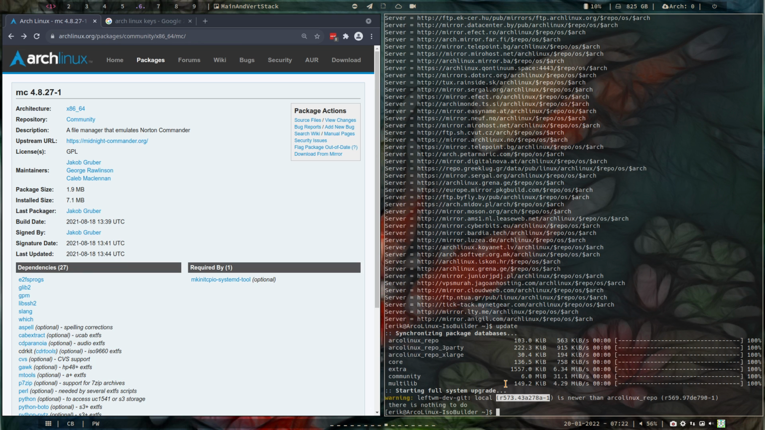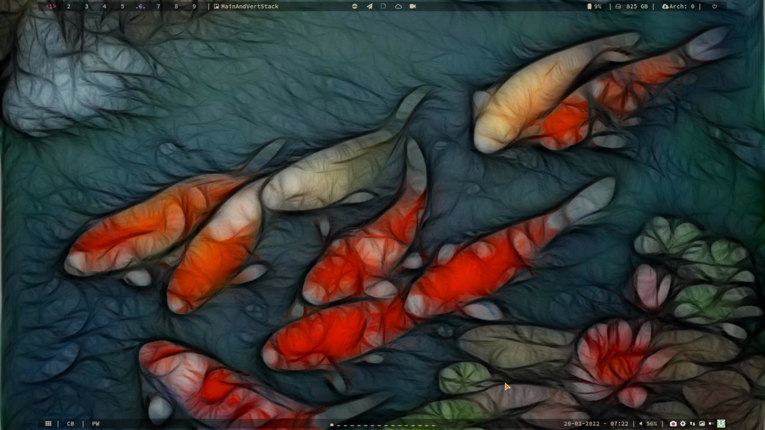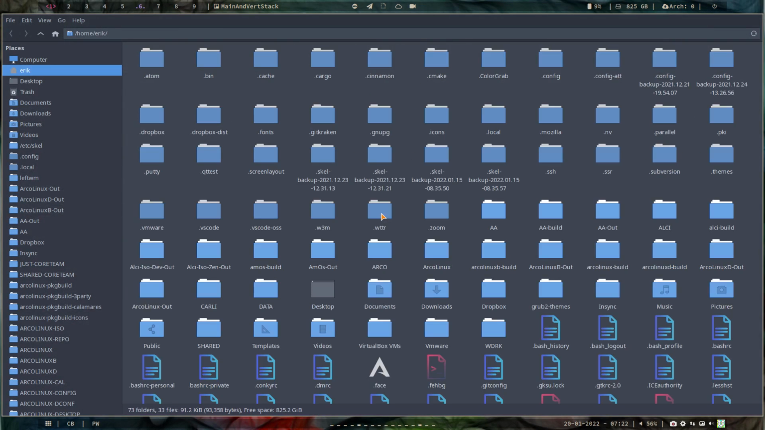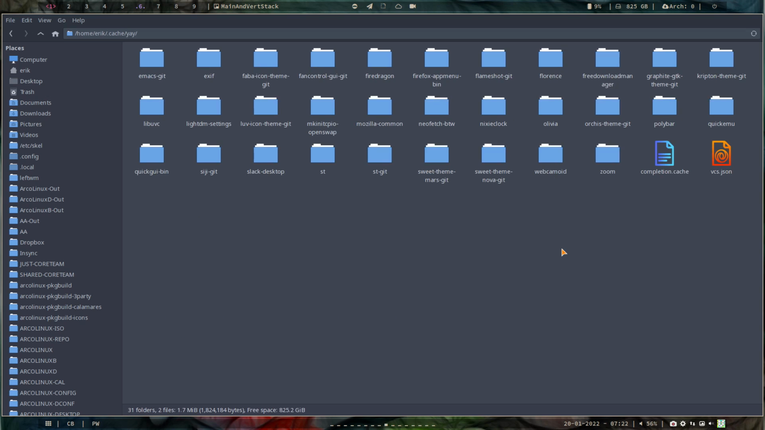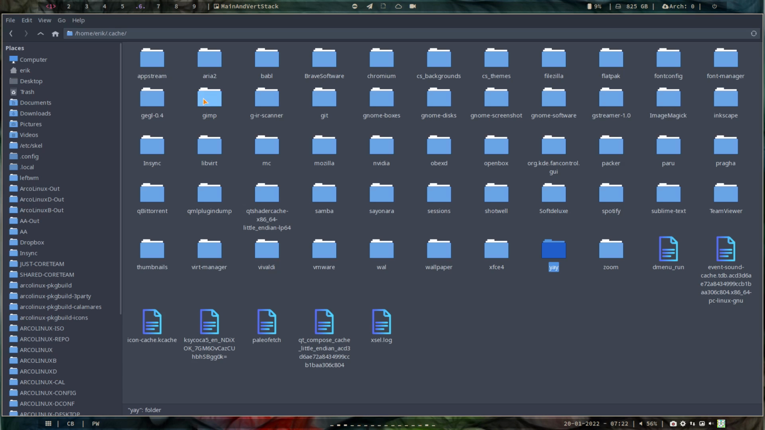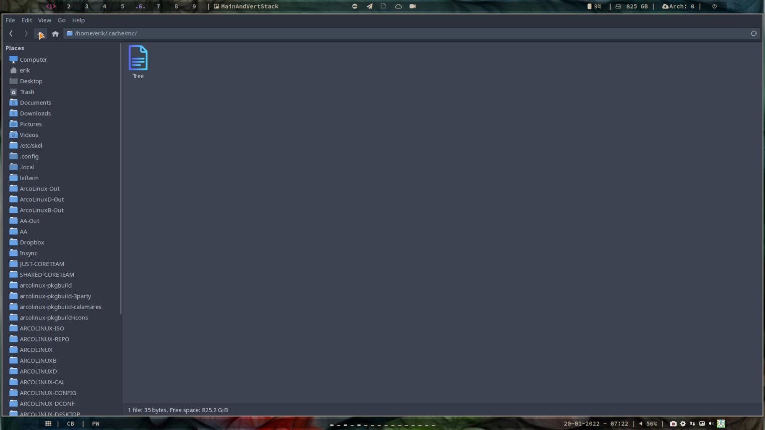Okay, then let me kill all these. Don't need that anymore. We have been typing, we go to .cache, so Control H, .cache. We have been typing yay. And MC, we can have a try, or paru. It's coming from Arch, right? We have not built it. Here is MC already, actually.